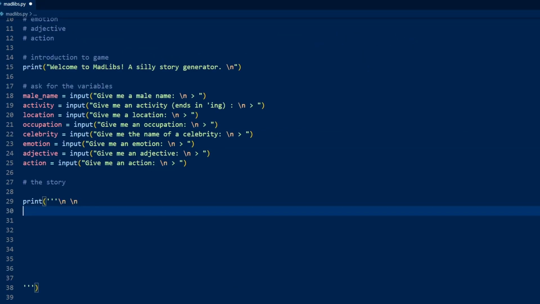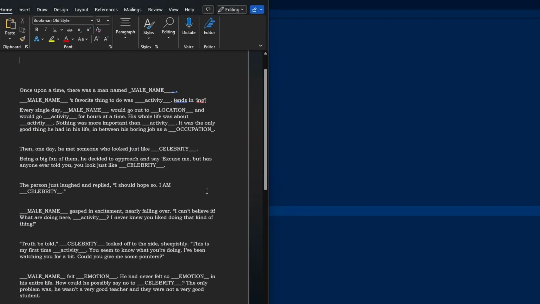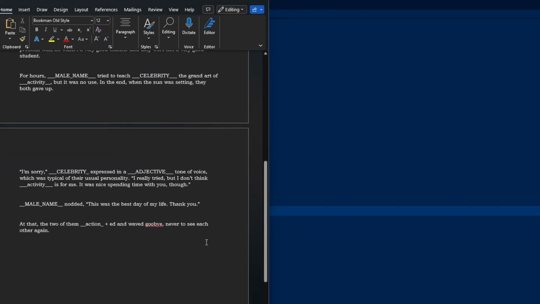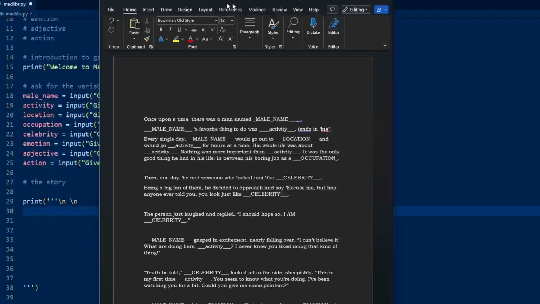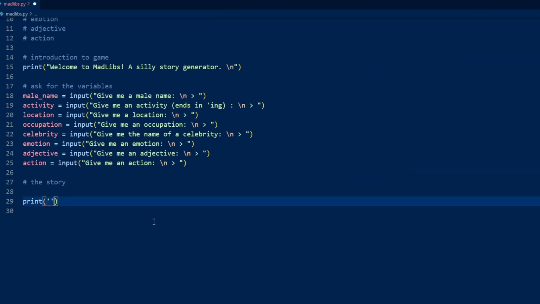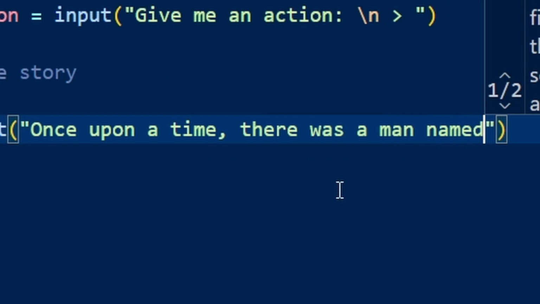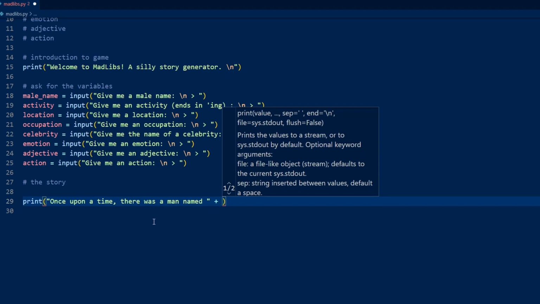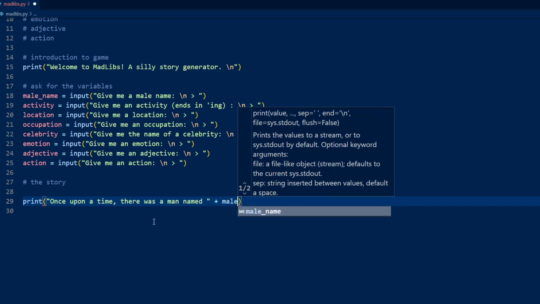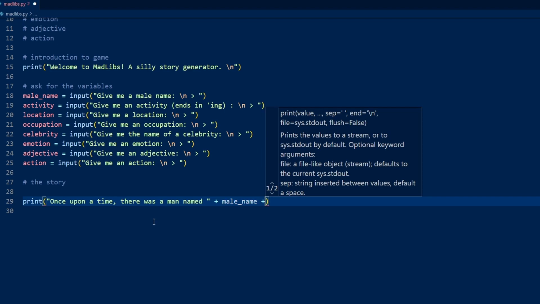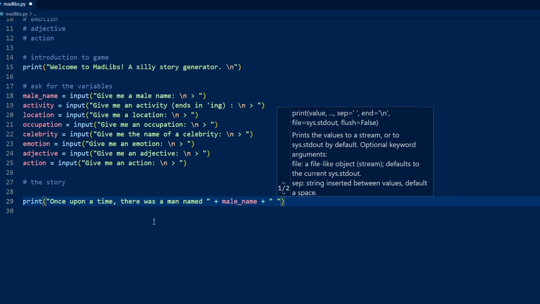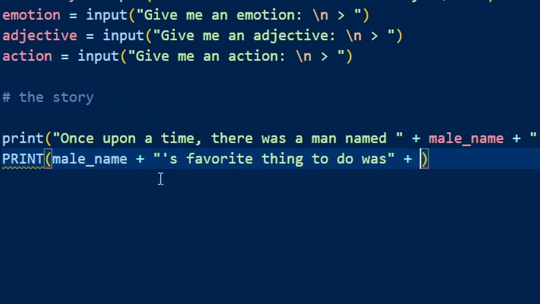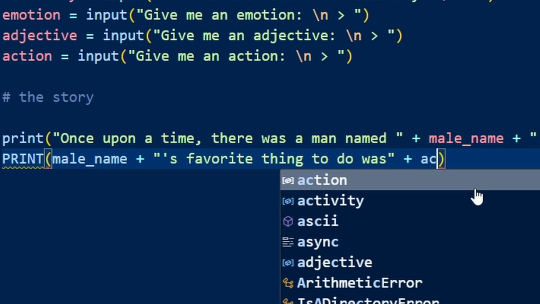So now what we're going to do is grab our story and kind of rewrite it and then plug in all the different pieces. Okay, instead of the triple quotes, because I forgot, you have to put it in pieces. Man named, and then we'll put a space, and then we have to do a plus. And then we put the name of the variable, which would be male name. And then we put another plus, then another quotes, and another space, and we continue the story. So male name's favorite thing to do was, and then we add plus, and then we put the name of the variable of the activity.